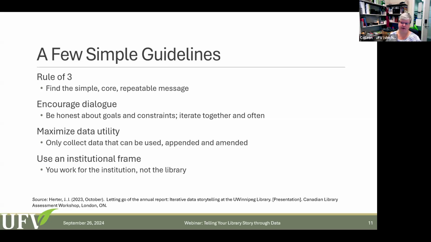So when you are telling your data stories, particularly when you're telling them to the decision makers within your institution, you want to keep their goals in mind. But it doesn't mean that you have to only tell stories that relate to their goals. You just have to help them understand how they help the institution further their own goals.